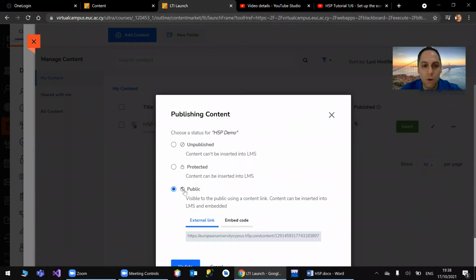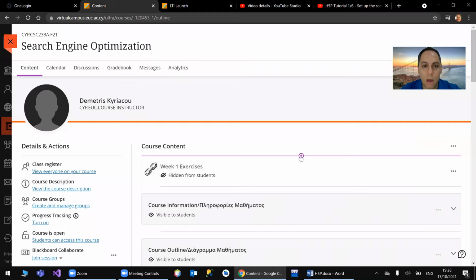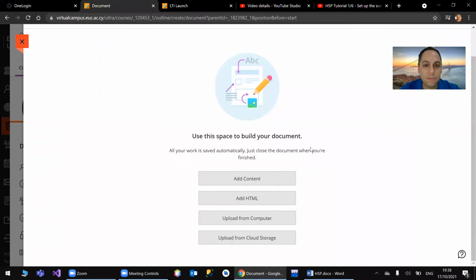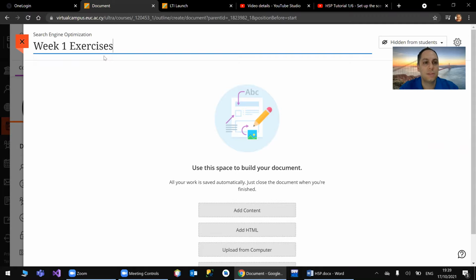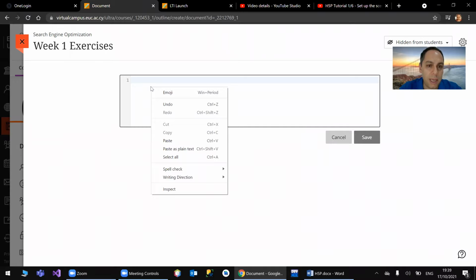The second option is if you go again to publish it, you go to embed codes and you click on this link, copy it. So if I go back, I have to create a document resource. This is the one. On this page, you add a title. So once again, week one exercises and add HTML, because what we are copying here is HTML code. Add HTML and just paste what you just copied.